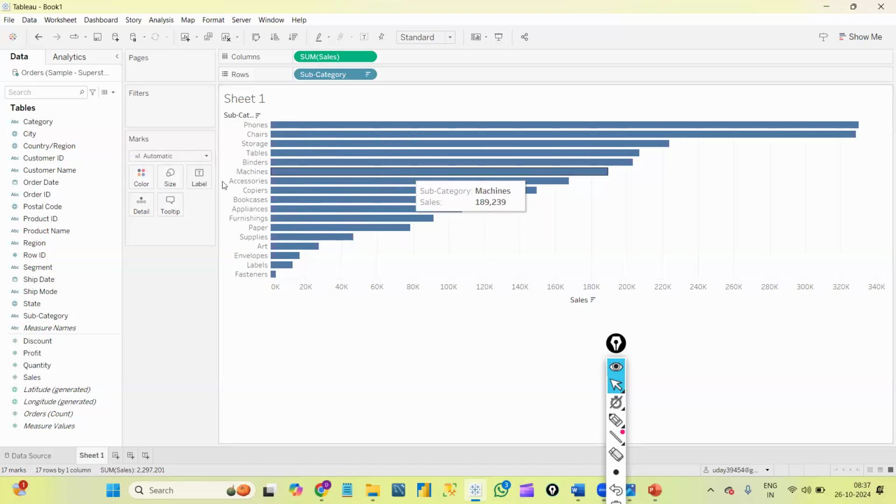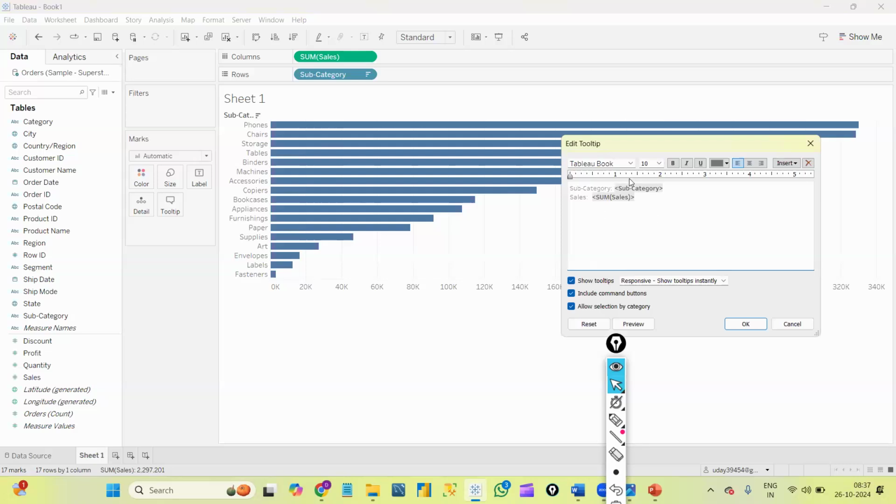If we want to change the color of our graph, I will use this. If I want to change the size, I'll use this. If I want to enable some text on the graph, I'll use this. If I want to use any column for detail analysis, I'll use this. And tooltip is what we saw here. If I keep my cursor here, the tooltip shows me subcategory and sales, right? I can even edit it. If I double click, I can write whatever I want to show and save it.